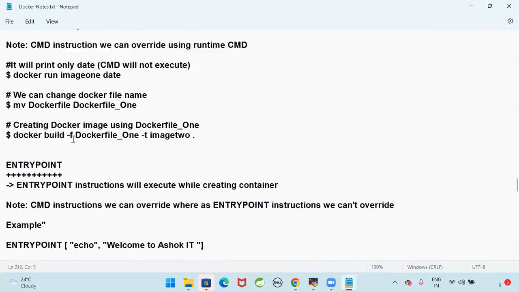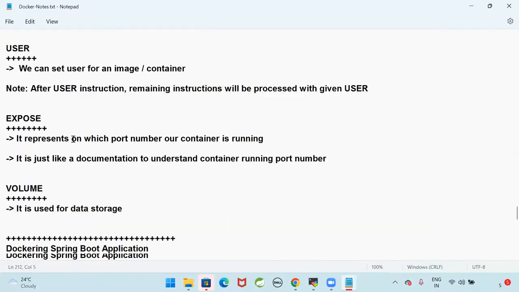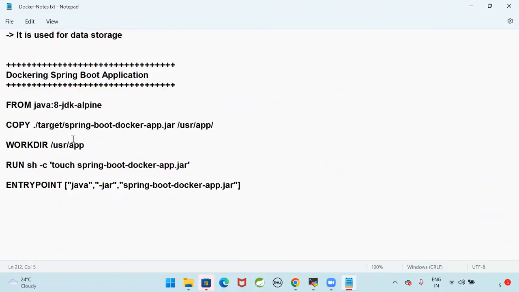And yesterday, I took one Spring Boot application and we Dockerized it. To Dockerize that Spring Boot application, we wrote a Dockerfile. Here we used the FROM keyword and we are specifying Java. What is the purpose of FROM? FROM is used to specify the base image for our application.